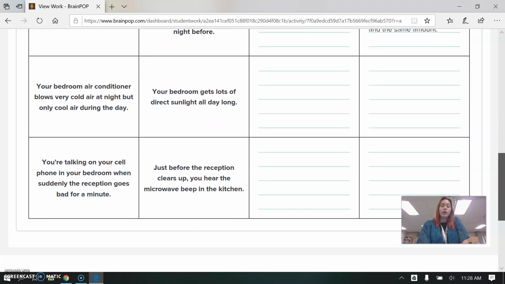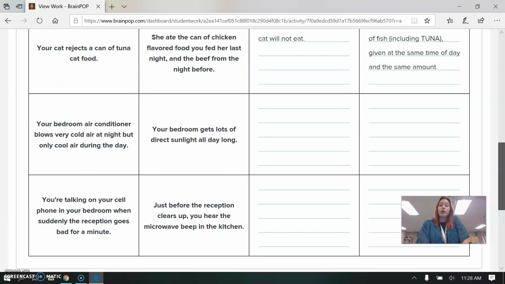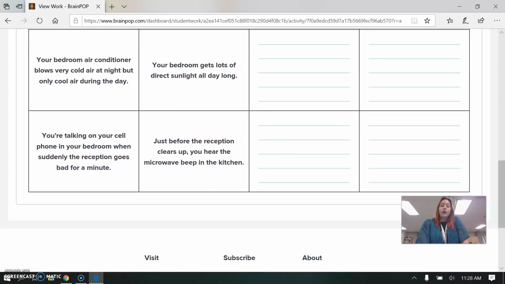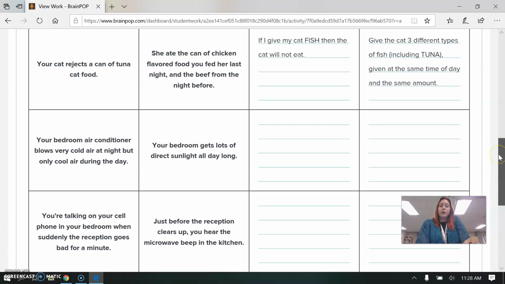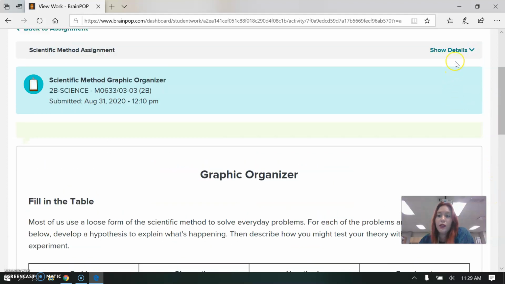So you're going to go through and read the problems, read the observations, and then you need to fill out the hypothesis and make your own experiment. Your hypothesis should be an if-then statement. If this was to happen, then this will happen. At the bottom of yours, it's going to say save. That's very important. It's going to say save, and after you hit save, it will have a paper airplane, and it will say submit. So make sure you save it and submit it to me, or else you won't get credit. You can show details.